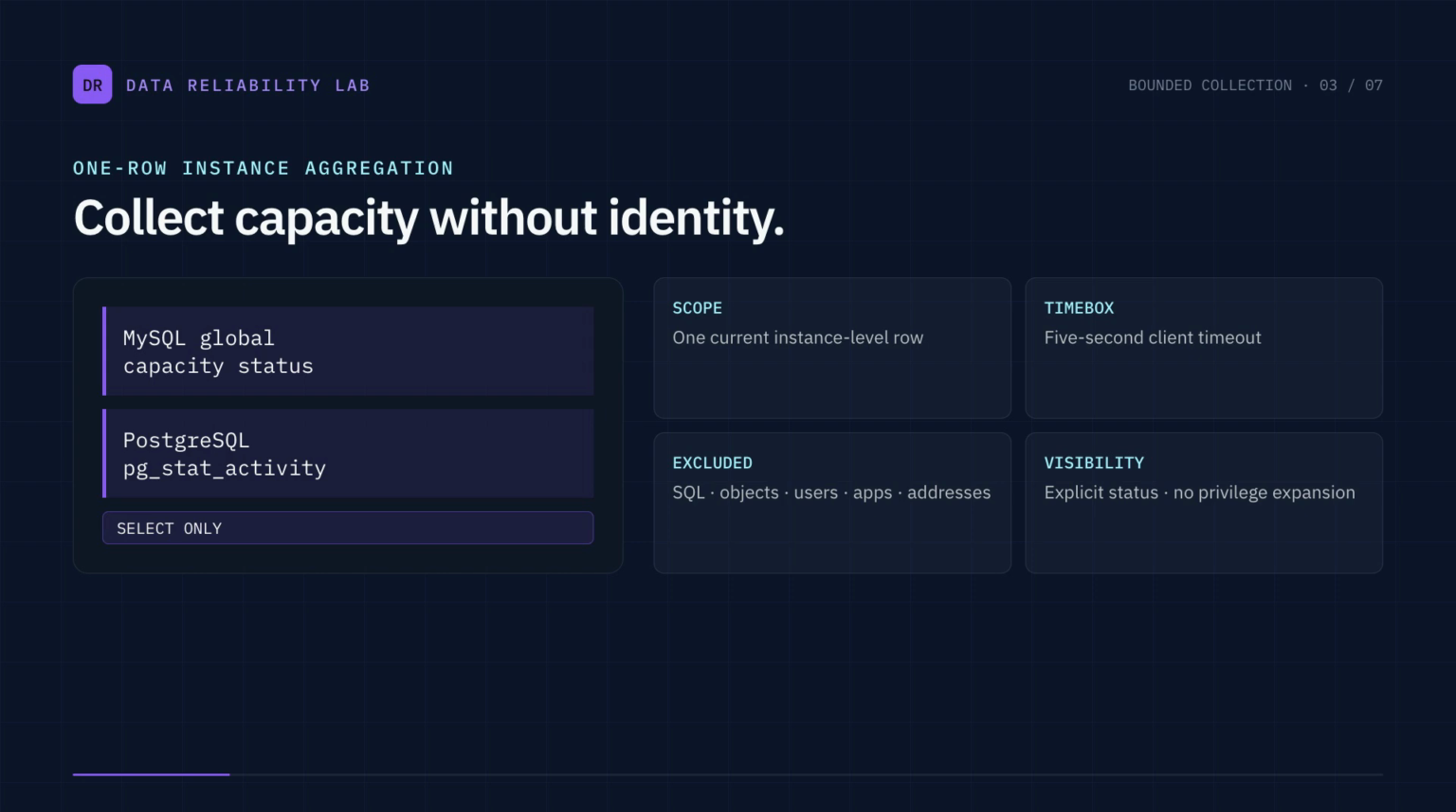Neither card returns SQL text, object names, usernames, application names, client addresses, connection strings, or raw session identity. Missing visibility should fail closed or return an explicit insufficient visibility status. It should not trigger automatic privilege expansion.